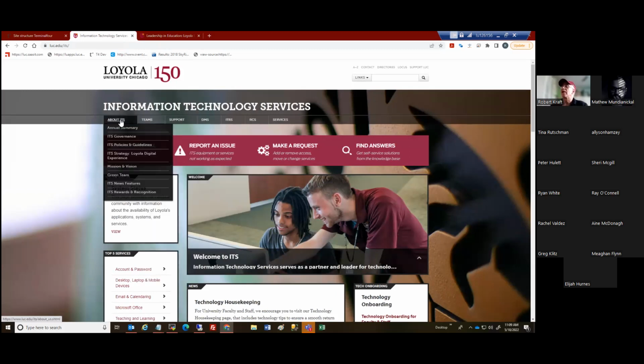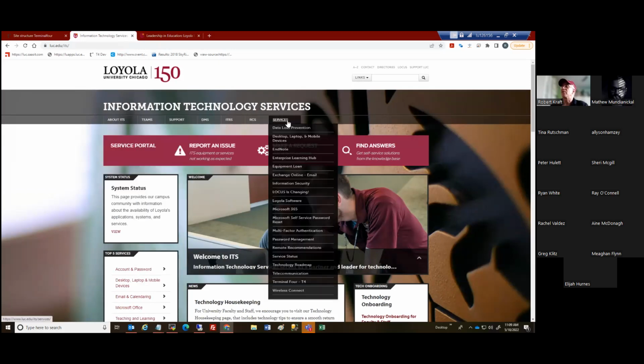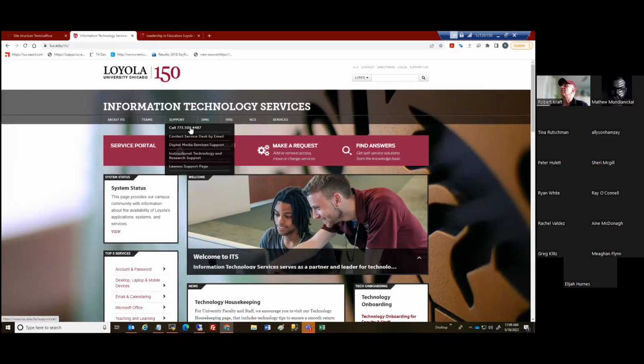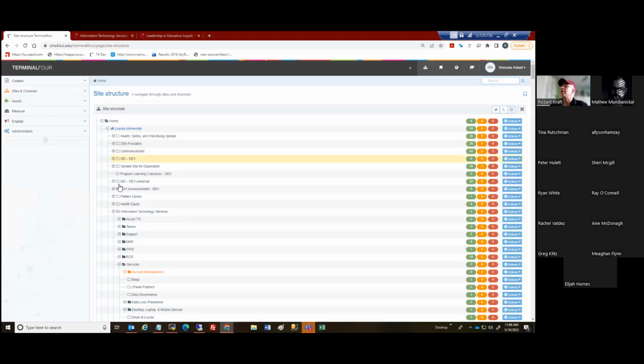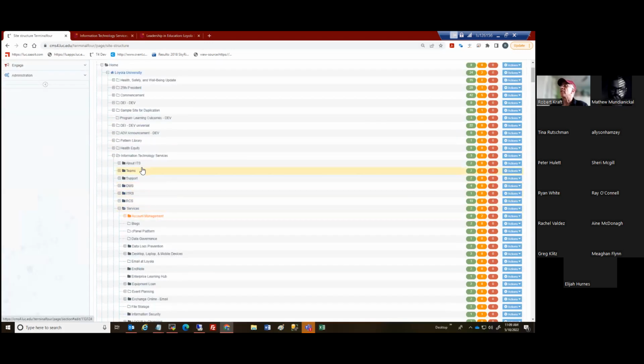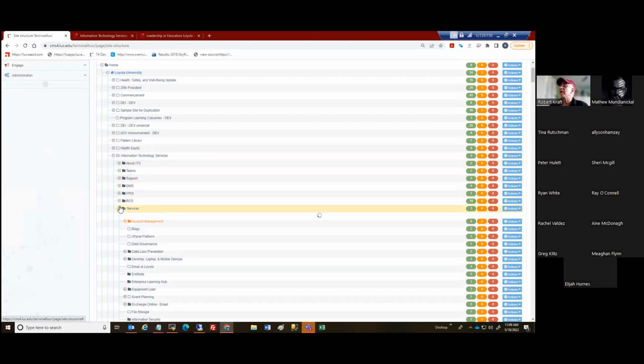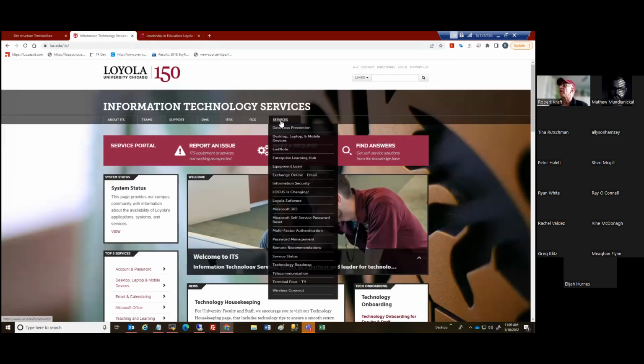By default, you've got your main menu pages here, about ITS, team support, and so on. And you can see them here, about ITS. So anything that is under the parent page that has been made part of menu navigation is going to appear as a drop-down on the home page here, okay?